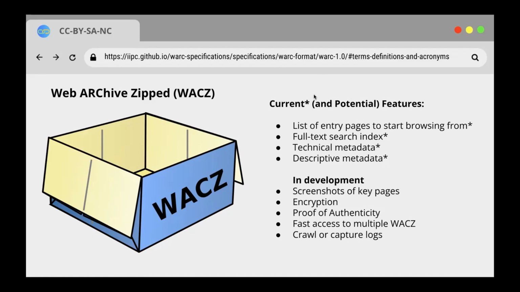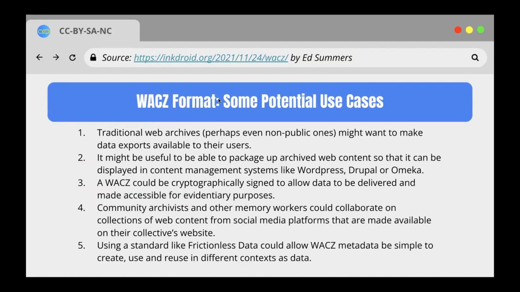The details of this are in the specification, sort of how we're packaging this up, basically with a specific directory structure. And Ed Summers, who's on the call here, I don't know, Ed, if you want to talk about this, or I can summarize it. Ed wrote a really excellent blog post about WACZ, and these are some of the use cases that I think he highlighted from that blog post.